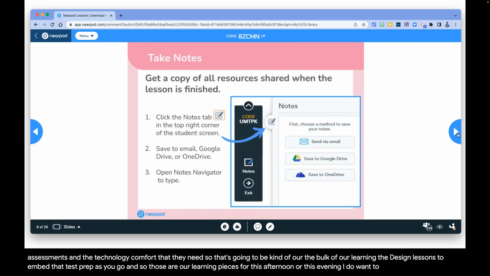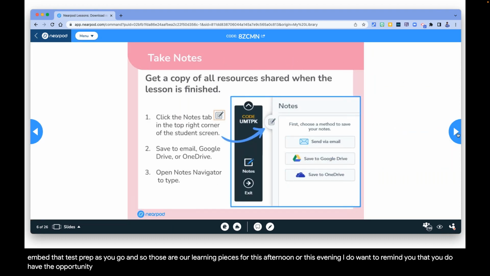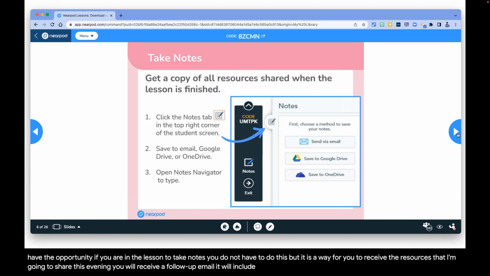I do want to remind you that if you are in the lesson, you have the opportunity to take notes. You do not have to, but it is a way for you to receive the resources I'm going to share this evening. You will also receive a follow-up email that will include a recording.